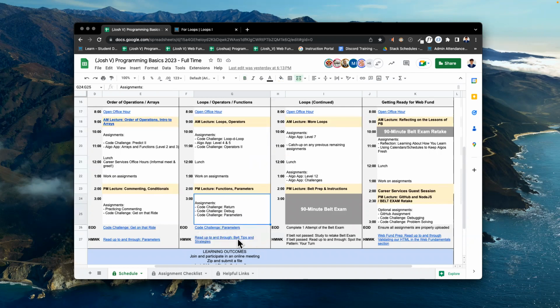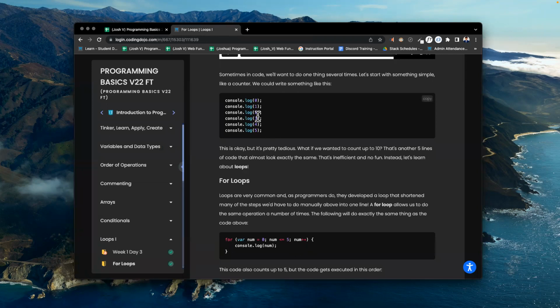And the homework for tomorrow will be to read up and through belt tips and strategies. So let's go ahead and get started here.